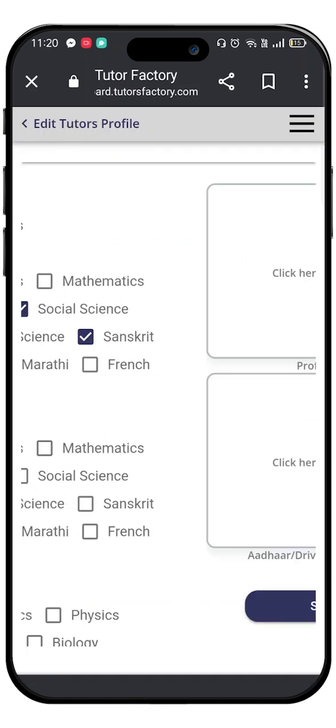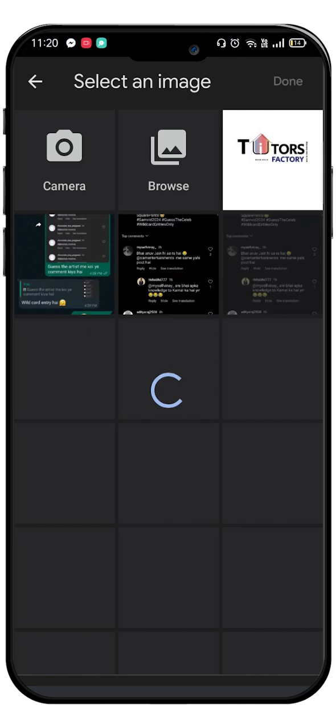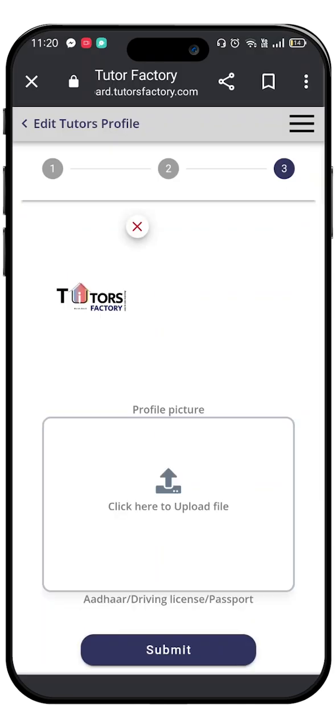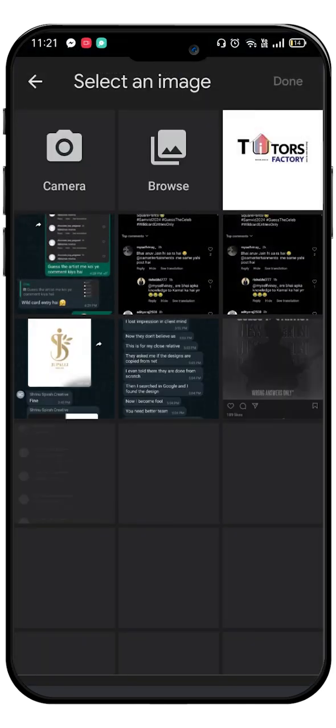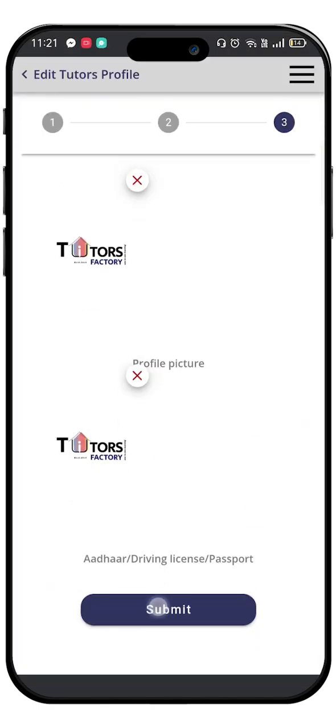After that, you will be redirected to another page. Here you need to upload few documents, your profile picture and your Aadhaar, driving license or the passport, any of them, and then click on submit.